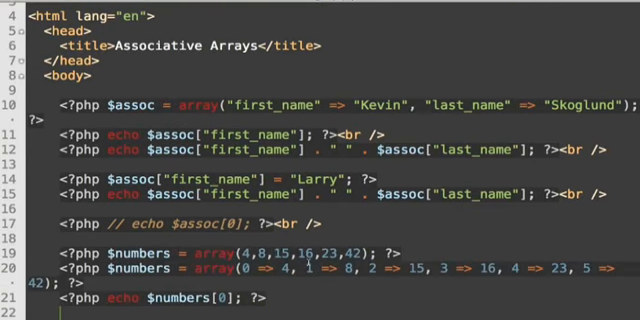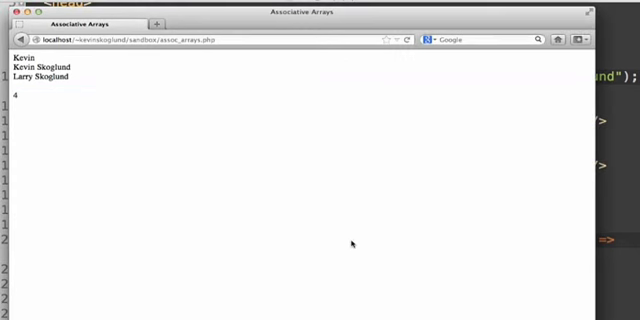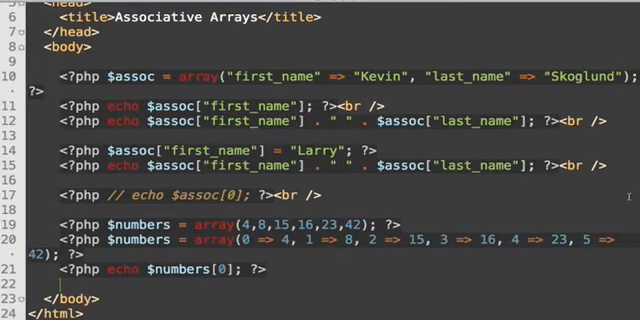So in fact, what you'll realize is that this array that we had, numbers, 4, 8, 15, 16, 23, 42, is exactly the same as if we had this associative array written out. 0 points to 4, 1 points to 8, and so on. It's the exact same thing. Let's just bring that up in the browser, and you can see that it brought up 4 for us. It returned this value because it's indexed with this.